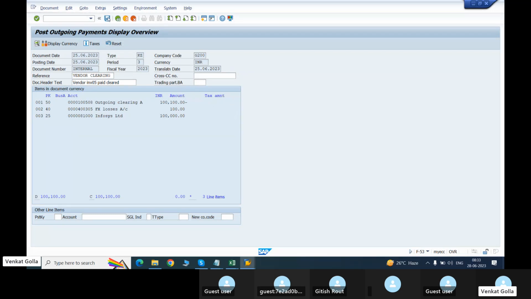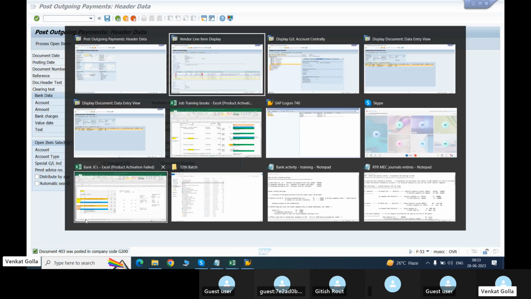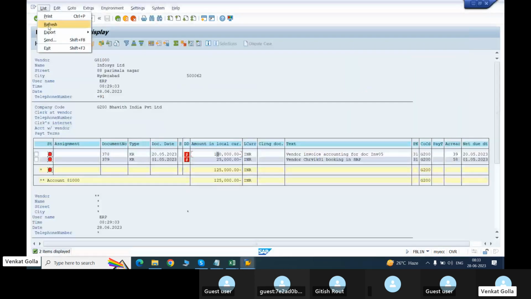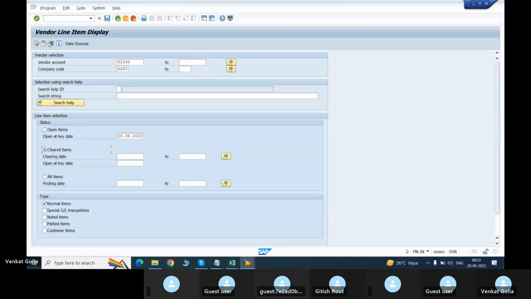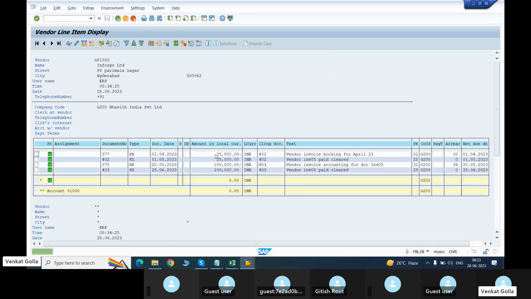Now we will save this one. Now if we go and refresh this one, see, now it is gone. So only 25,000 is there. So where did it go? It went to the cleared documents. If you observe this, 25th, 1 lakh, this one which we posted right now, this is the amount which we cleared. So now this credit and this debit are going to be knocked off.